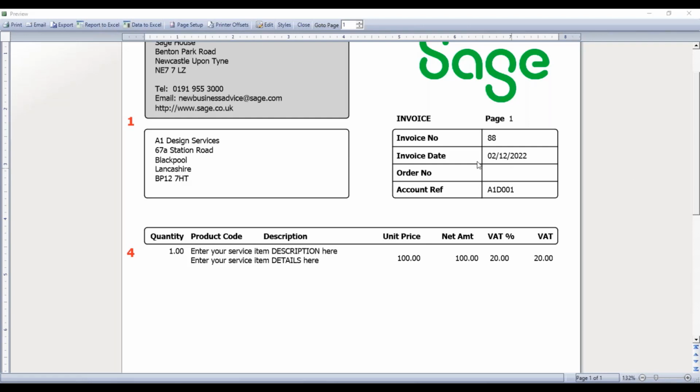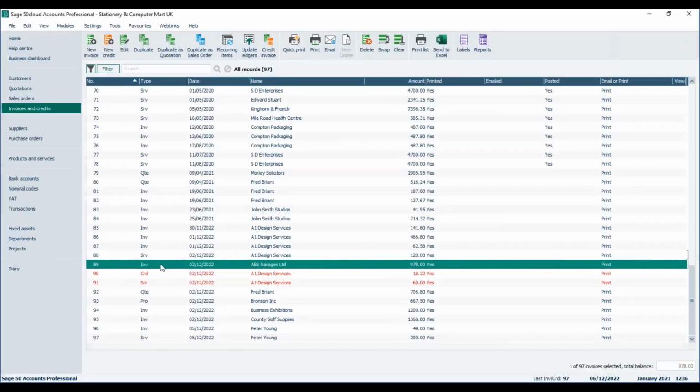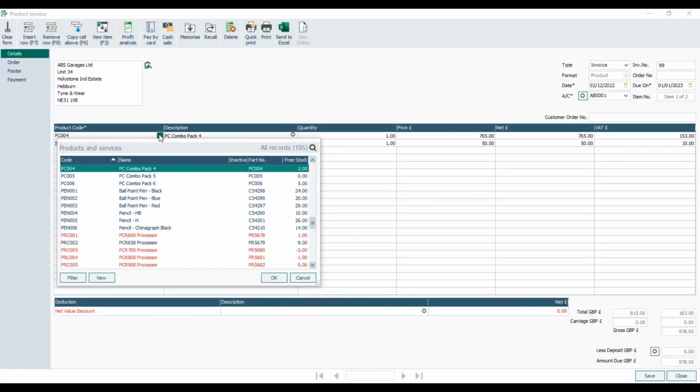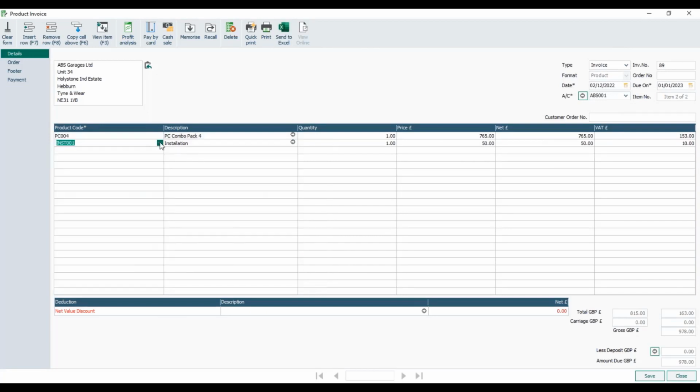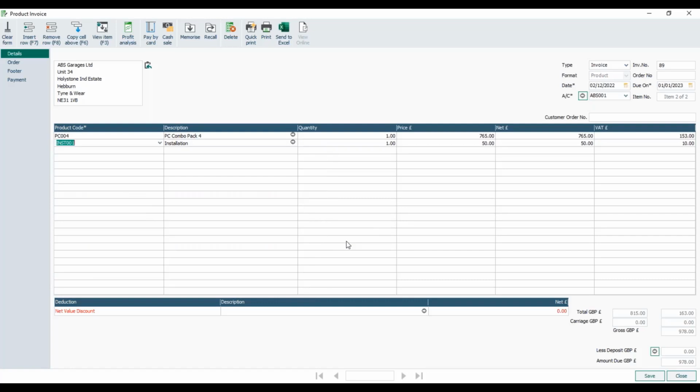So I'm going to show you another invoice, which I've got prepared, which is invoice number 89. So I'm just going to open that. And on this invoice, we have a product line for PC Combo Pack 4. And we also have a service line for installation. So when you're selecting the product going from the drop down, it says that that's a service line underneath free stock. So we know this is in effect a mix and match invoice. We've got a product and a service item line on here.